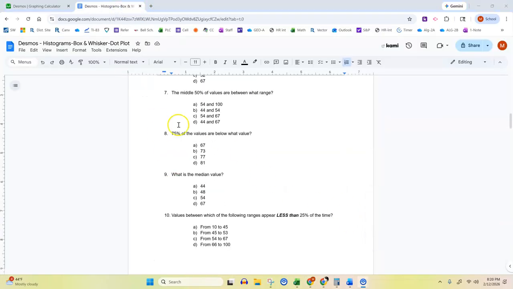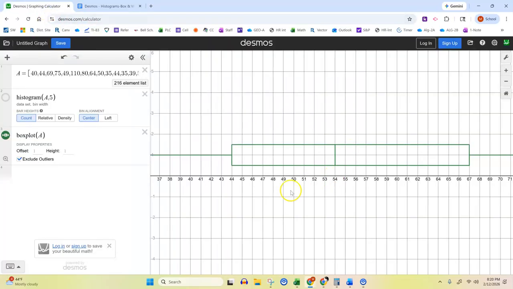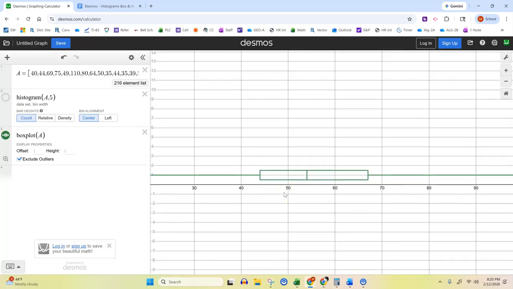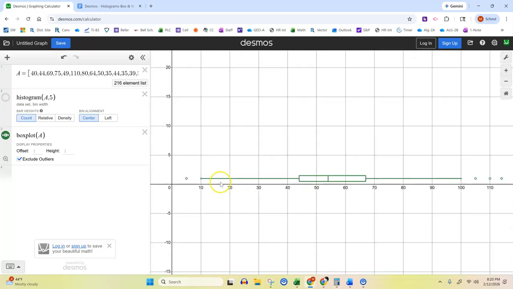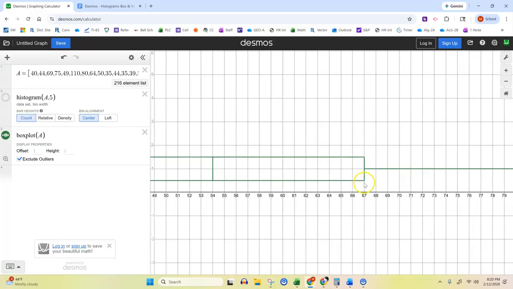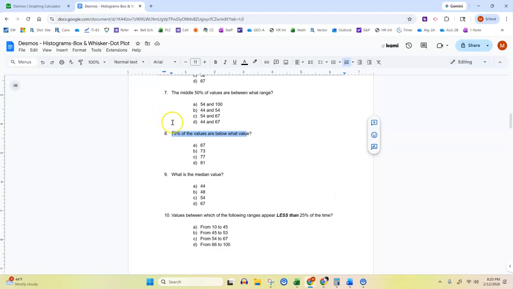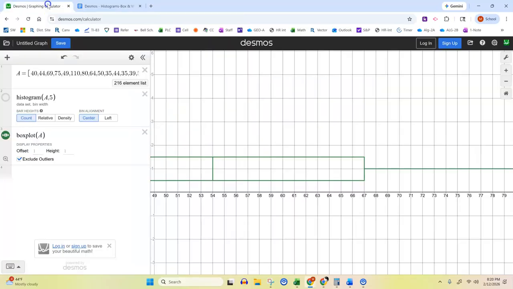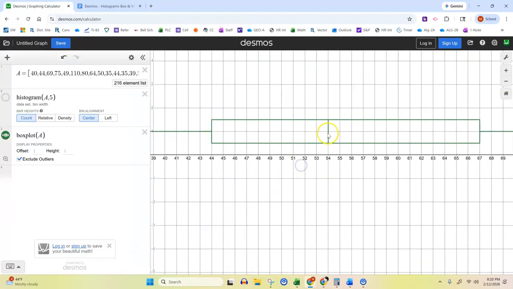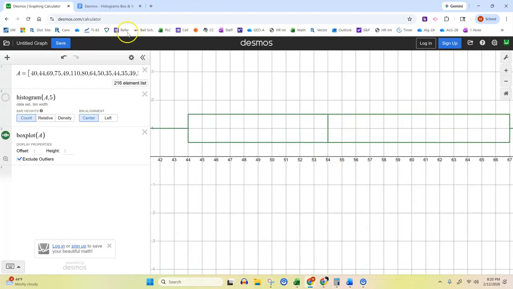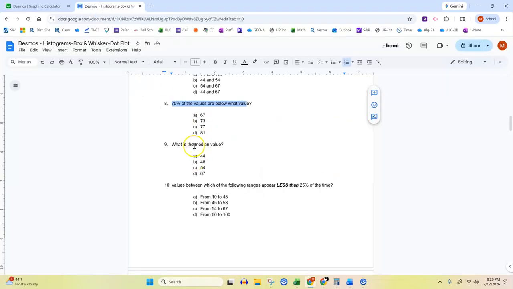Number 8 says 75% of the values are below what value? We look for the third quartile, because 25% are below the first quartile, 50% are below the median, and 75% are below this quartile here, which is 67. So that is 67 for number 8. What is the median? Very easy with a box and whisker. That's this line right here, and we can see that the median is 54.